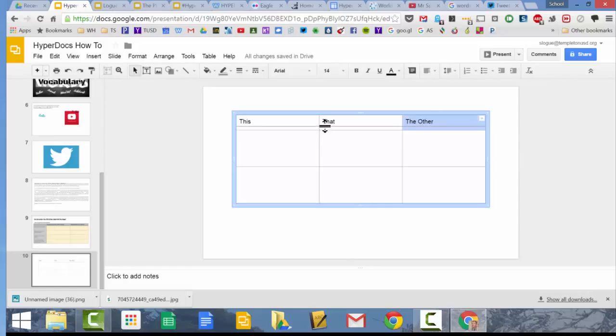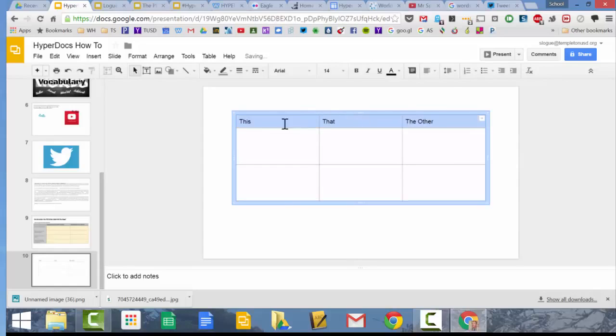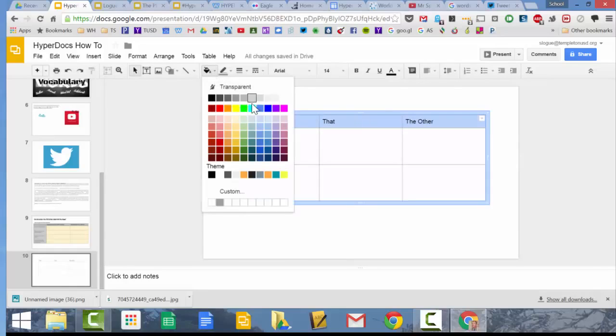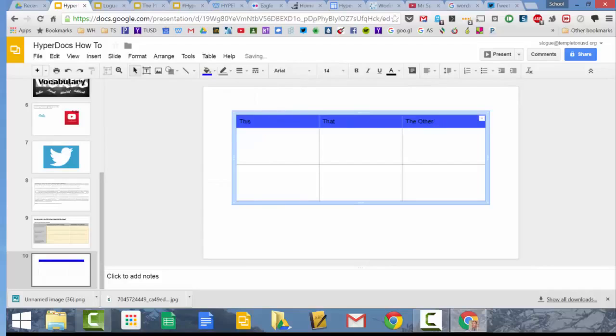And then if I want to format cells, I can highlight the cells I want to format. So these I want to fill with blue, and I want all the words to be white. And then I'm going to make all the words bold. I've highlighted that whole row, and I want them to be that font, and I want them in the center.